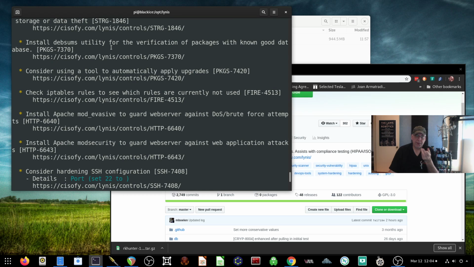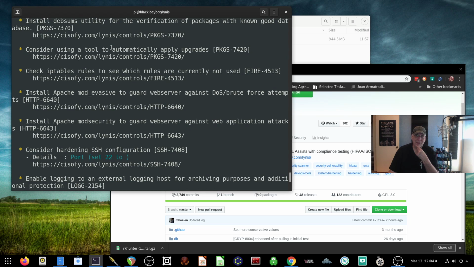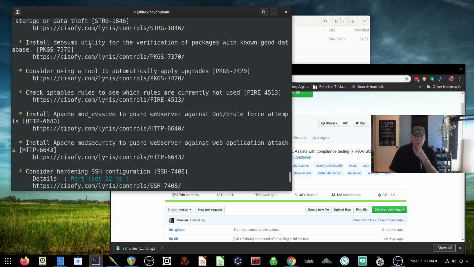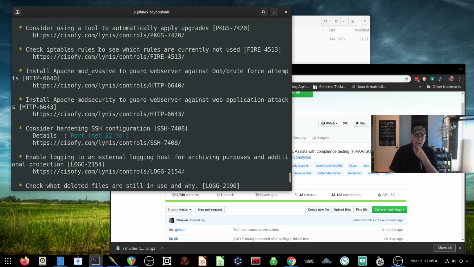And I need to install debsums on Fedora. I don't think so. I don't think that's going to work. More likely, it would be an RPM version of that software. I don't know if they actually check for that, but this would be one that I would probably whitelist.